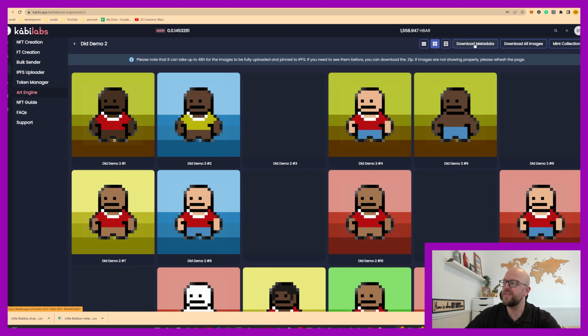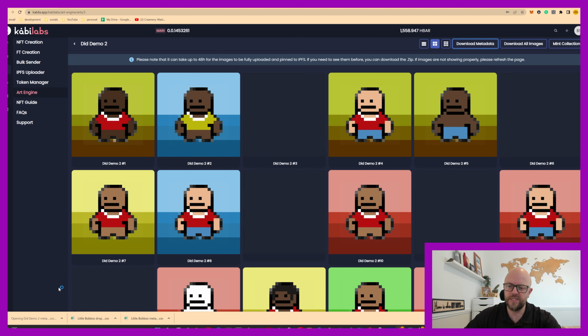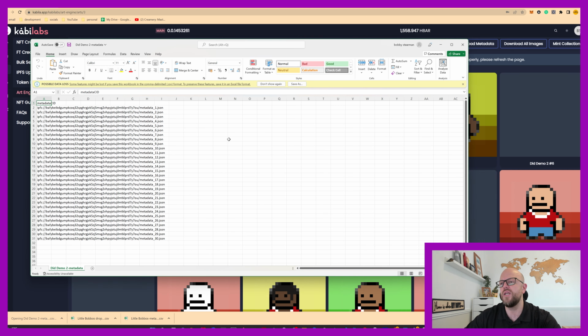But what you can do is download the metadata. This is important, so I'm going to go ahead and download that. And I will open up the CSV file, and it looks like this. So this is your metadata. You can see it's an IPFS URL, and that is a direct link to the metadata that's saved on IPFS.